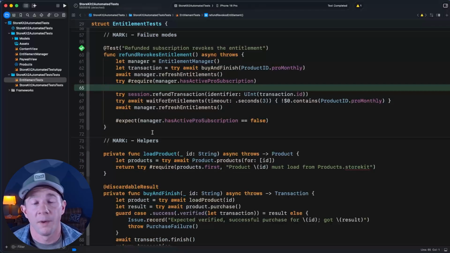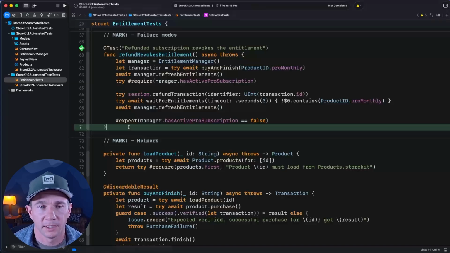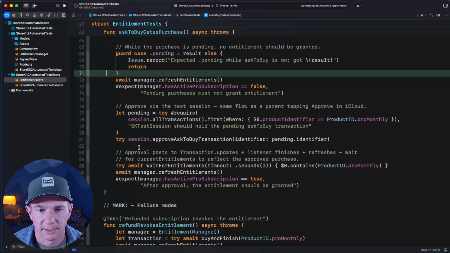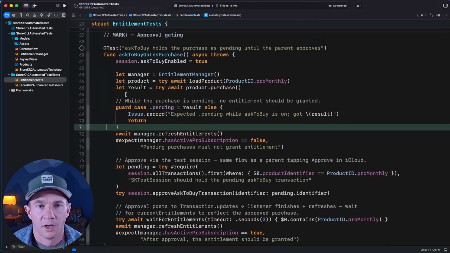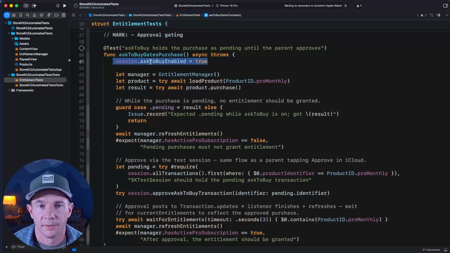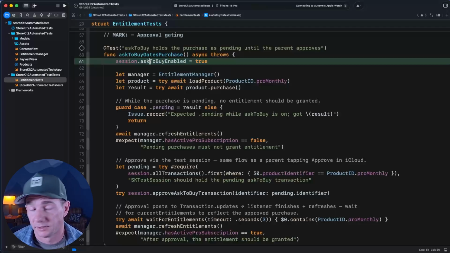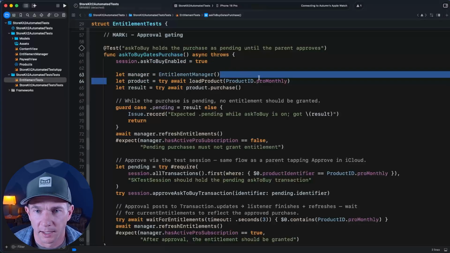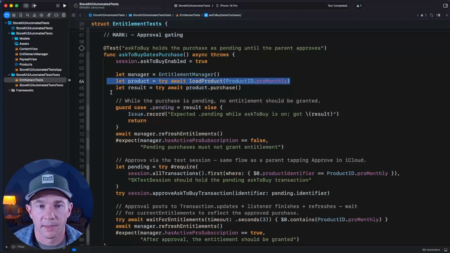And now let's look at one more case that we can set up. Let's look at an edge case. Let's look at, let's say, an askToBuy. That's kind of a tricky one. So to set up an askToBuy situation, it's a little more tricky, right? What we're going to do is say in our session that askToBuy is enabled. Normally that's turned off. Again, we set up our manager, we load a product, and then we buy it. And this is going to give us our result.